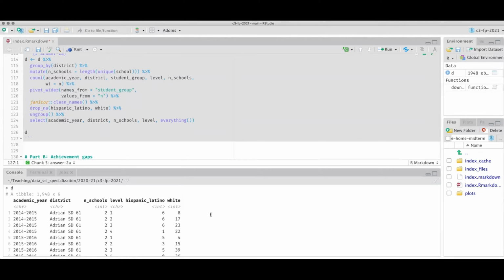Yep, Chris? Could you re-explain that weight thing? Because I was really wrestling with trying to do this in a way without doing a left join, and I got it with a left join, but I have no idea what that's doing.